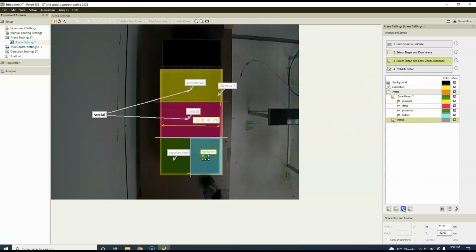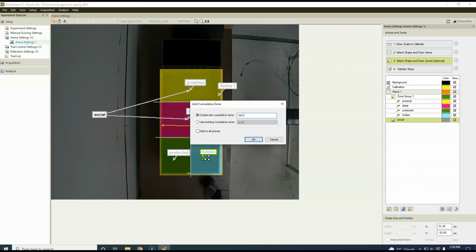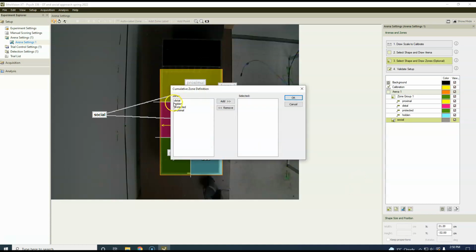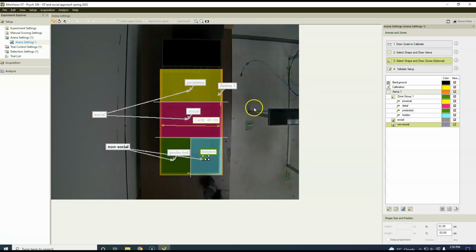And we're going to do one more. We're going to call this the non-social compartment. Okay, hidden and protected. There you go. Okay, cool.